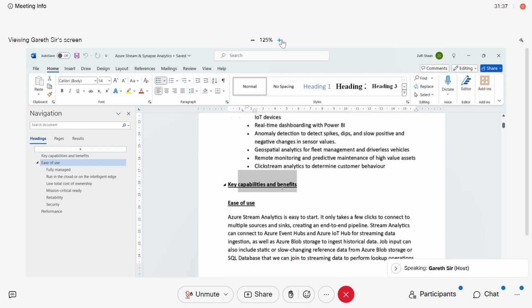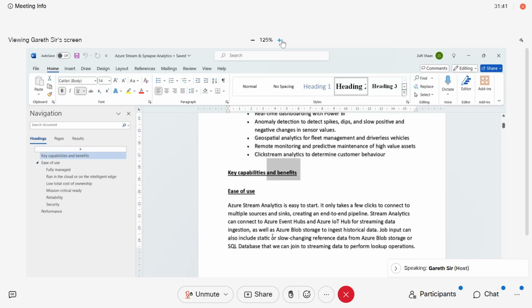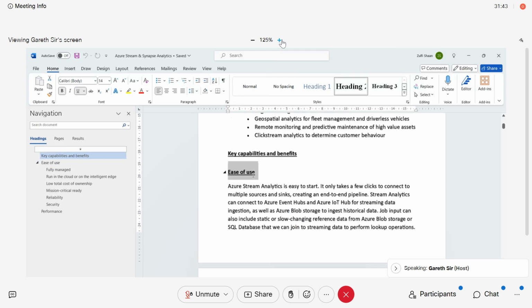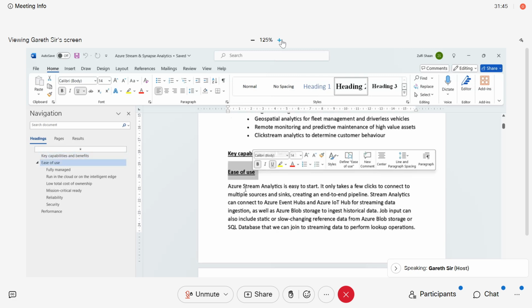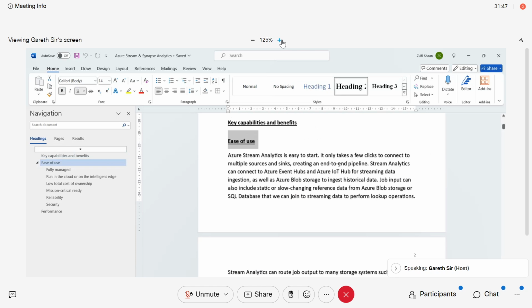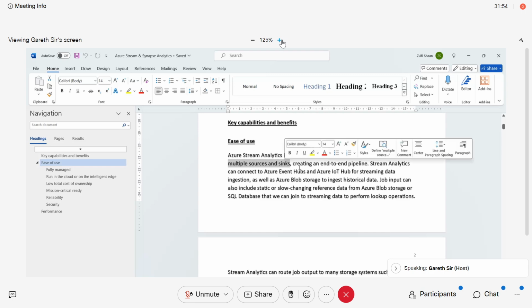Key capabilities of Stream Analytics, or benefits of Stream Analytics. What are the benefits of Stream Analytics? Ease of use. Azure Stream Analytics is easy to start. It only takes a few clicks to connect to multiple sources and sinks, creating an end-to-end pipeline.